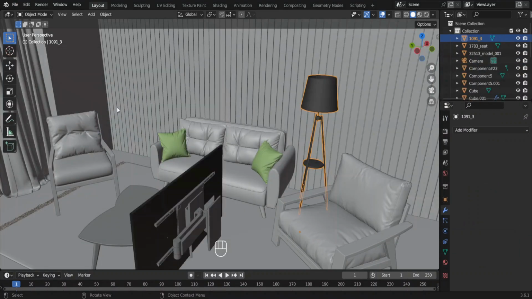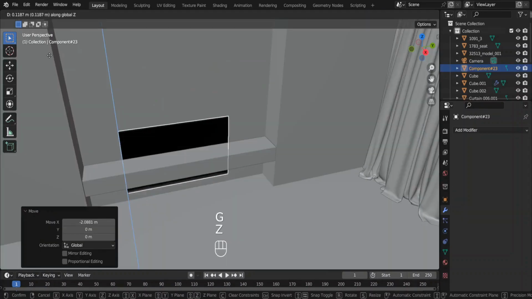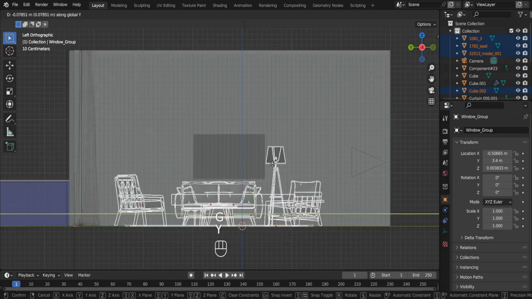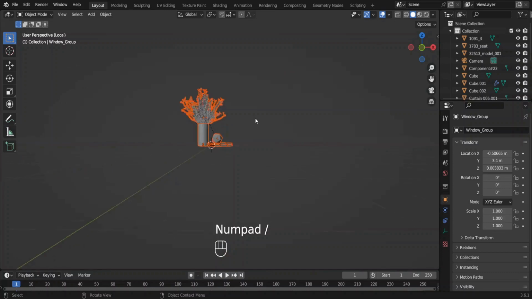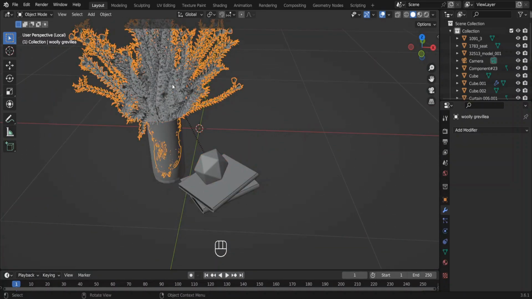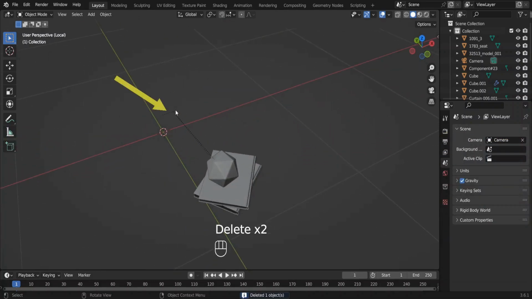This is our TV, but we don't need these parts. I'm deleting them. I'm going to keep it here. We want a sofa right in front of this TV, so move this like so. I added this flower vase, couple of books and this object as a decoration. But I don't like this flower vase. I'm deleting it. So what is this?